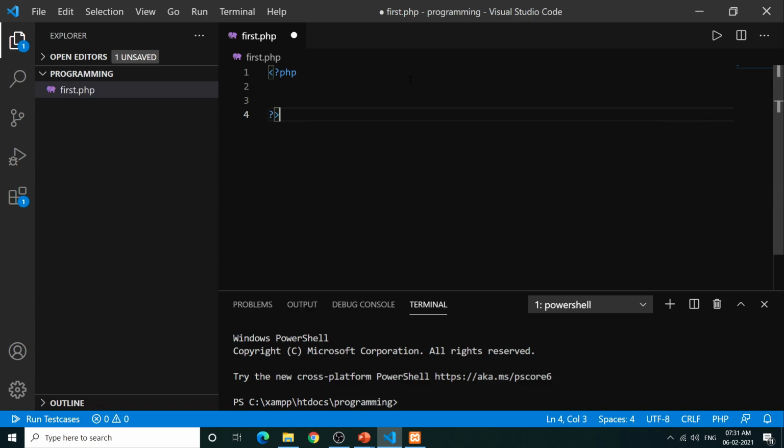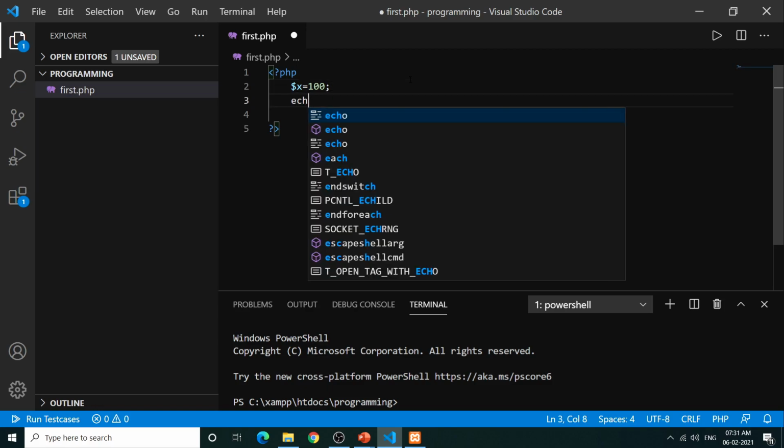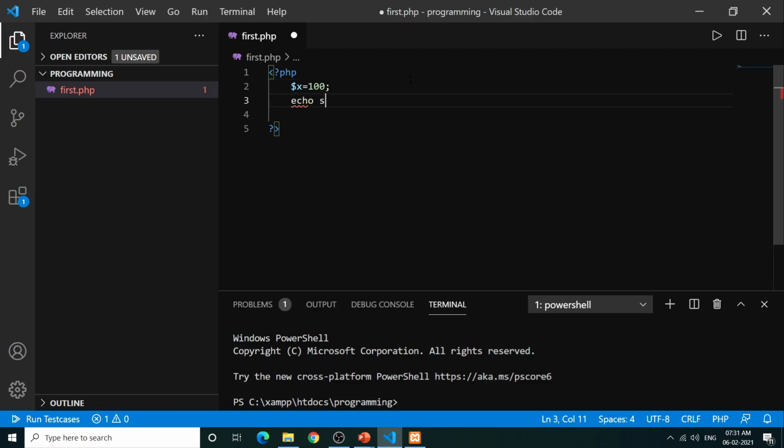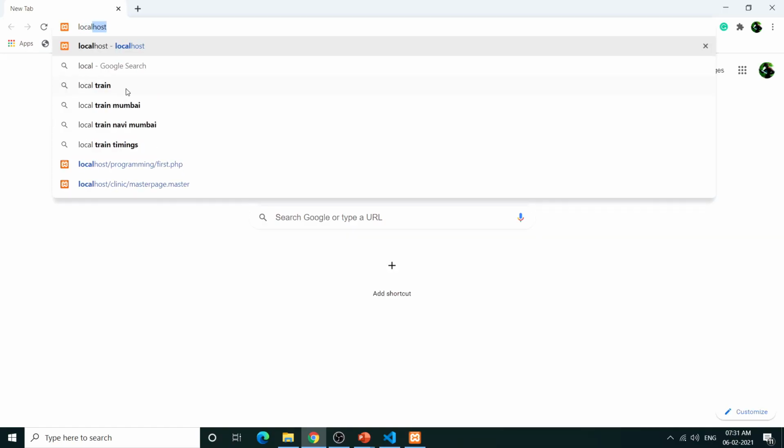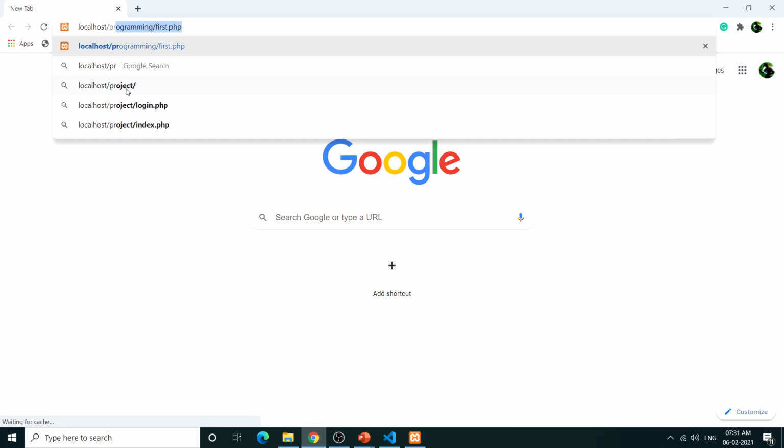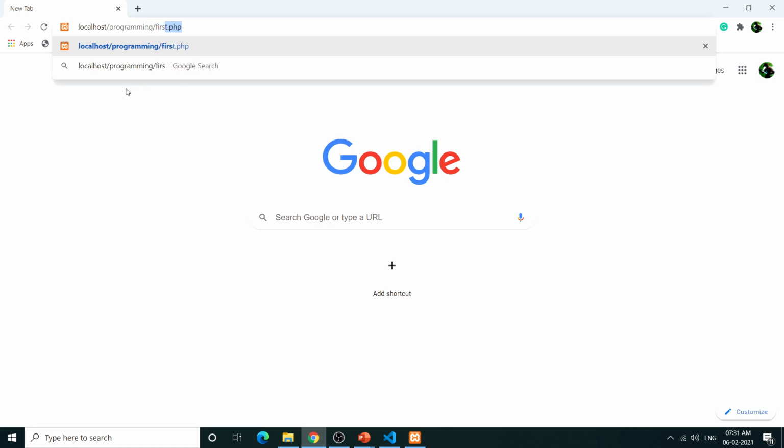PHP tags, and we'll create a variable and assign a value of 100. And now we will simply echo the square root of this number, which would be 10 in this case. Okay. So I'll just save it and we'll run it in our browser. I'm using the same path, localhost slash the name of my folder, which is programming, and my file name is first.php.